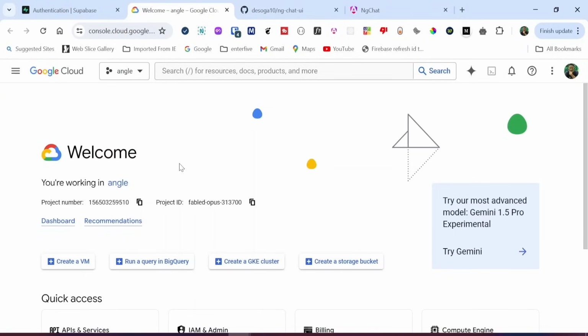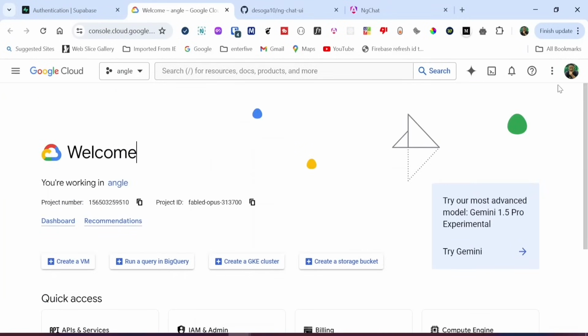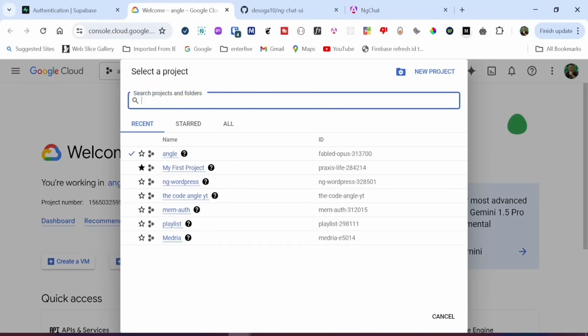So inside of GCP, as you can see, I already signed in, and if you are not signed in, once you go to console.cloud.google.com, you are going to have a page where you can log in using your Google account. Once you sign in, you'll be required to create a project. For me, I have some projects currently available. As you can see, I have about 7 or so projects, but for the sake of this tutorial, I'm going to start everything from scratch.